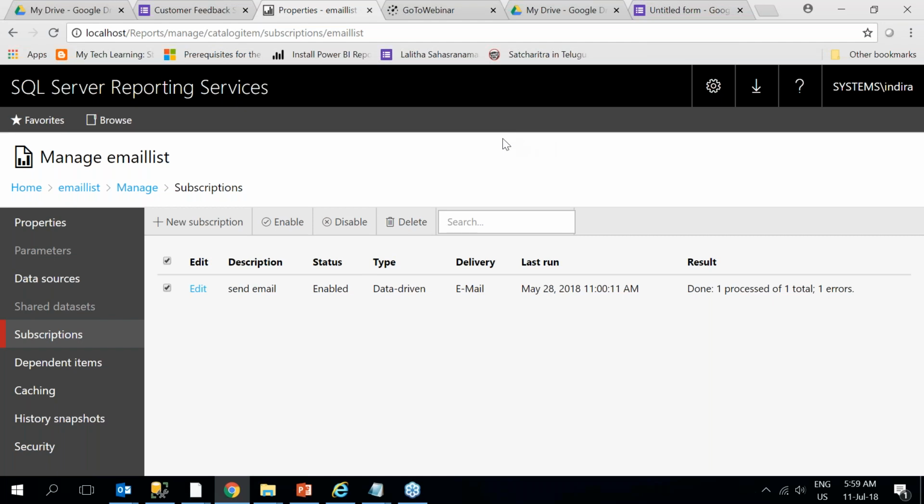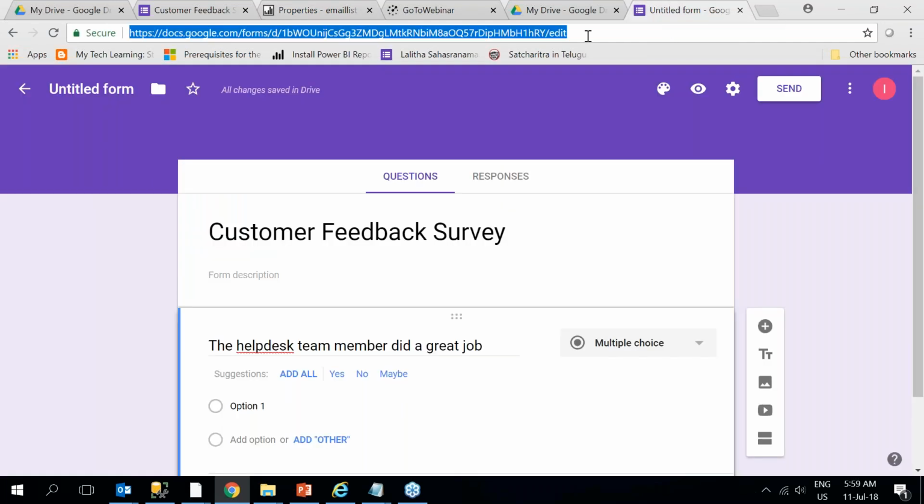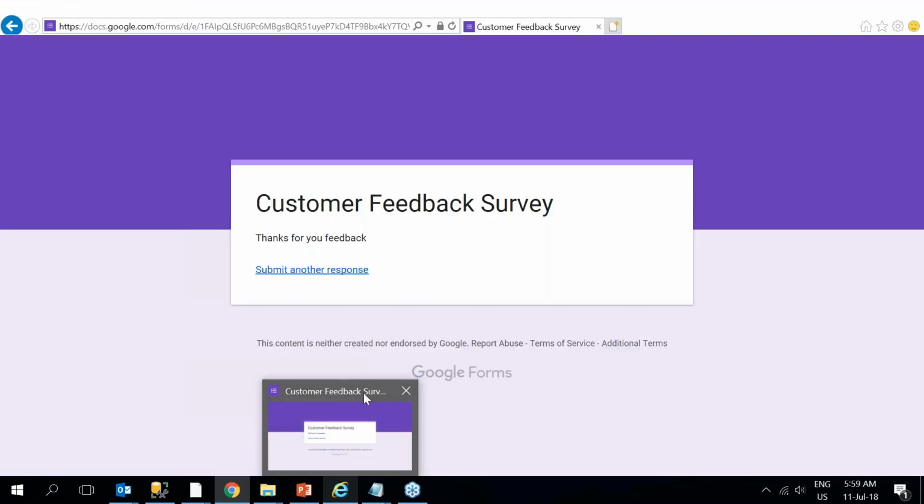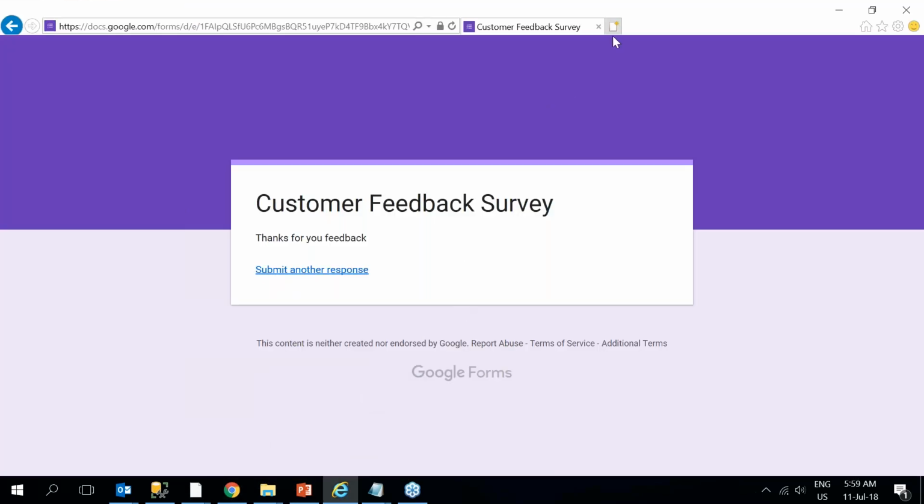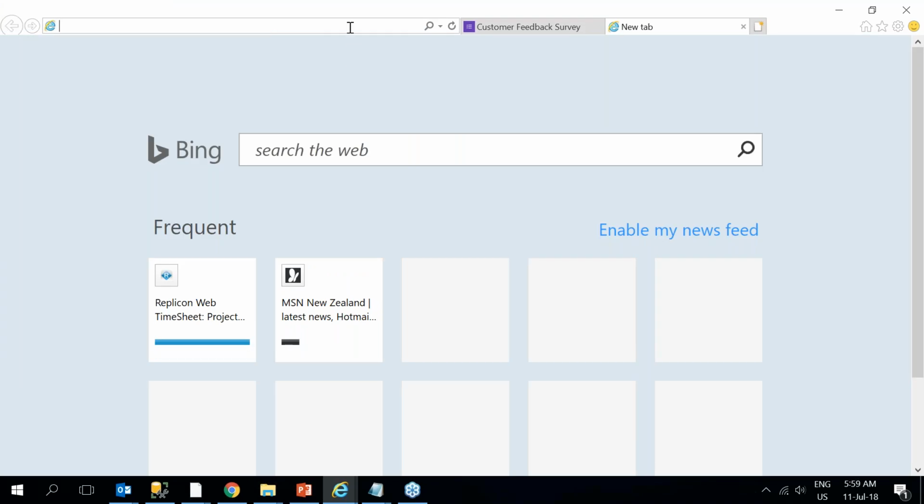Okay, so now we have defined the data driven subscriptions, and once you do that, you get an email. In the body of the email, you can give the link of the Google form, and the link that you are giving, you can just give this form. And then this is my Google Chrome, and if I copy this one and open it in another window where I'm not logged in, you will see it in this manner.